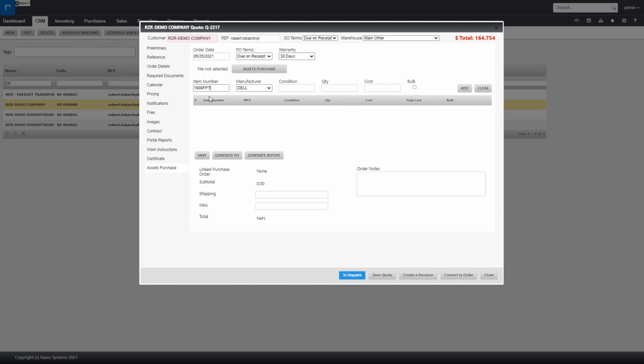So if your client said, hey, I have 50 new monitors, Dell 1908 FPTs, and you're going to buy them at $25, and he required a purchase order, you'd be able to save that. And now this order is going to link to purchase order 2832. And what we're going to do, we'll generate the report here and show you what that looks like.